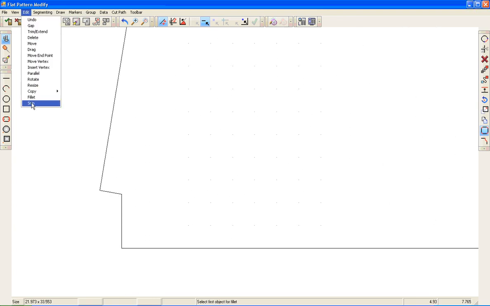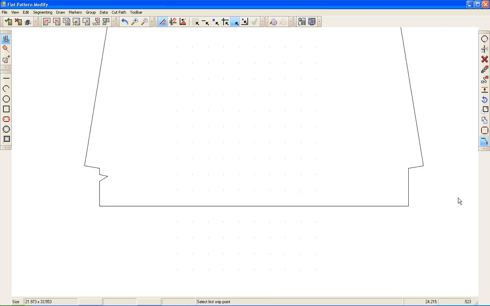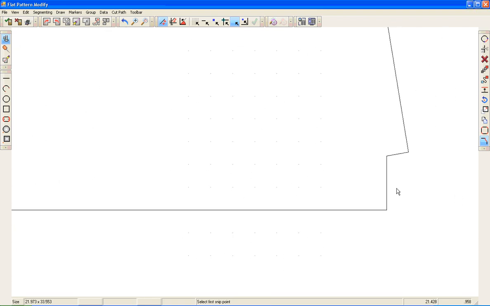Another thing we can do, snip. Remember, snip is like having a virtual pair of tin snips. The first marker is going to be placed on the outside, the second one's on the inside, and the third one's on the outside. Okay? You could also do that to the corner.